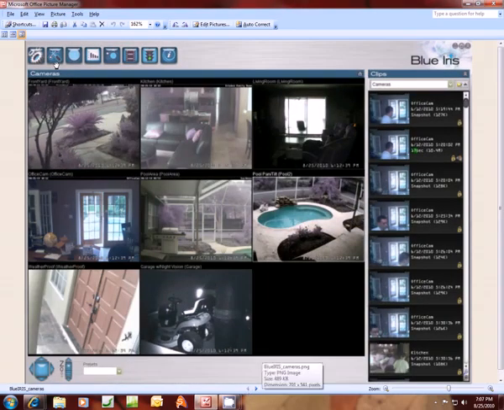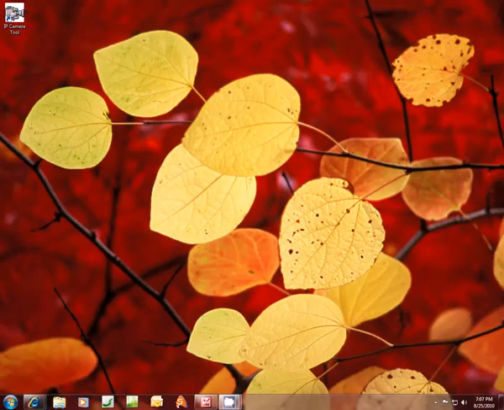Once you have the changes, you'll end up with your monitoring system like this. And now you can monitor your cameras all over the place from anywhere in the world.